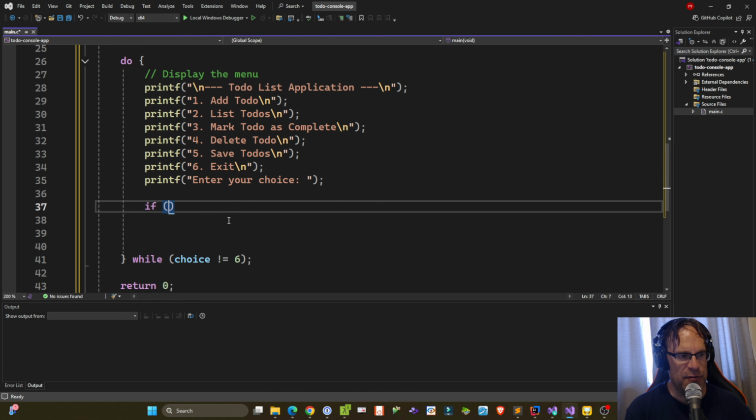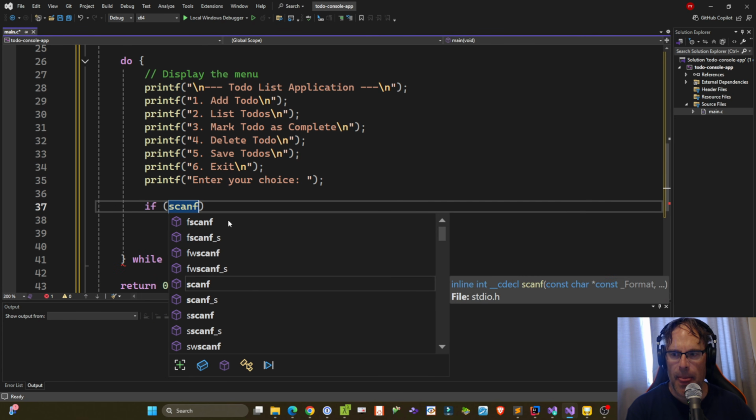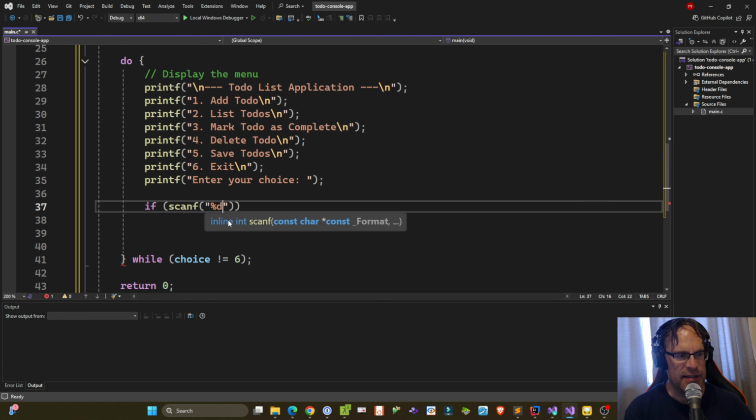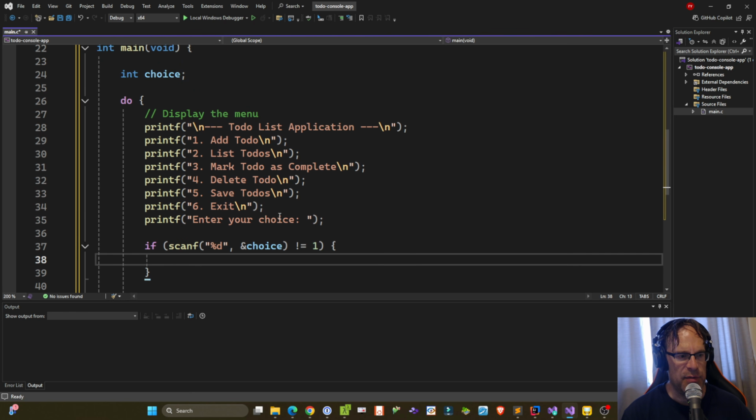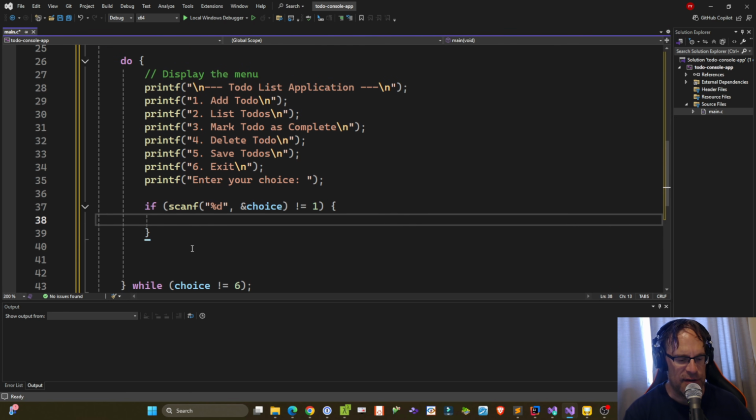So we're going to use a function called scanf, and it'll accept an integer from the keyboard, and we're looking for a number that we're going to be storing into the variable choice. If they enter a character or a function key, then this is the area where we'll fall into. Then what we have to do is print out a message saying invalid input.